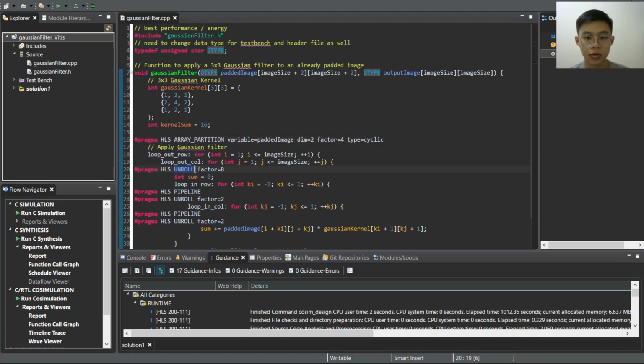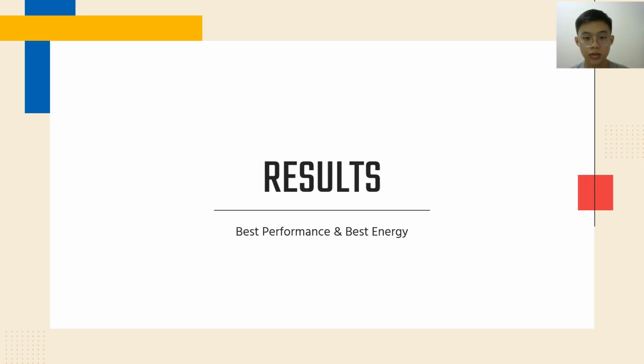Then we do loop unrolling for the second most outer loop with vector of 8. And then we use pipeline and loop unrolling with vector of 2 for 2 of the inner loops. Then we'll look at the result of the optimized design.